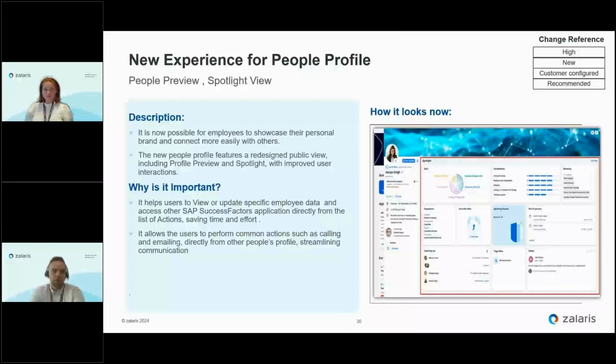So one of my favorites from this release is the new experience for the people profile. In the screenshot, what is highlighted in red is now known as the spotlight view. This is for employee branding and connection purposes. There will be different tiles and sections here, as we can see the skills, competencies, and anything that you may want there. Badges are nice to have, a good connection possibility for the employees.